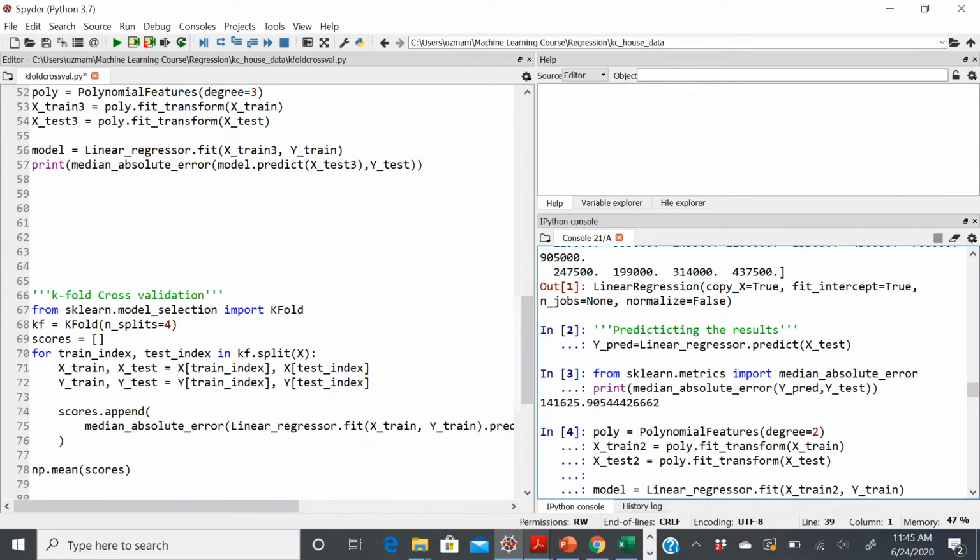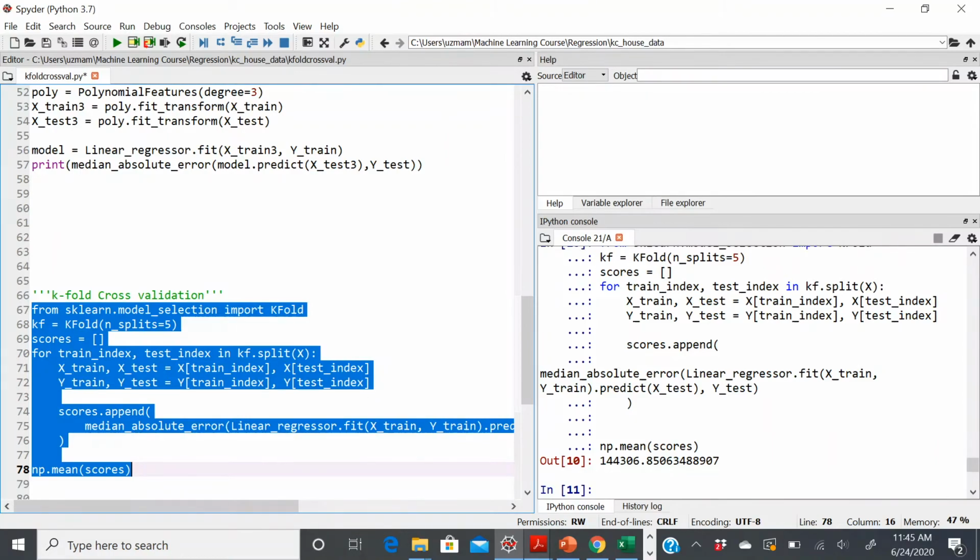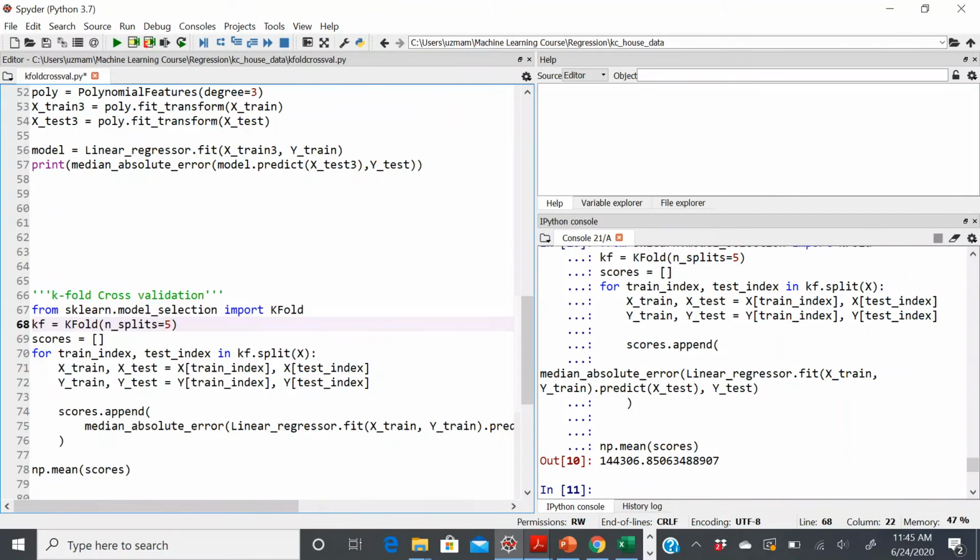Now, this was just demonstrating how to choose different values of k. For example, let's say we choose a value of k equals 5, and then let's see what happens here. We get a different value of the error, which is closer to the one that we got initially when we were just using a train test split, right? So you should go ahead and play with this and see how well the error estimates are when you play with different values of n splits, right?